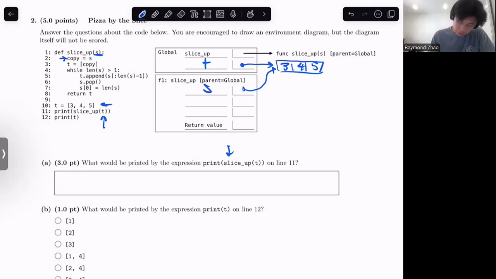To step into the function, first thing I see is copy. Copy, I'm going to point at whatever S is pointing at, because S is an object. So assignment of objects is simply redirecting a pointer. Then I'm going to set t is equal to copy.